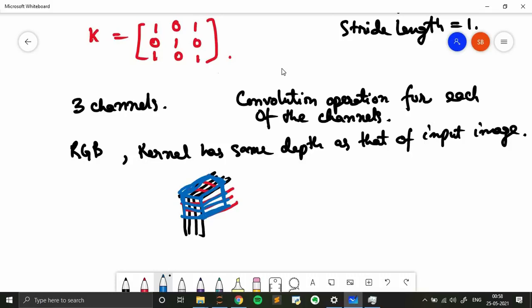Alright, so the objective of the convolutional operation is to extract the highest level features.